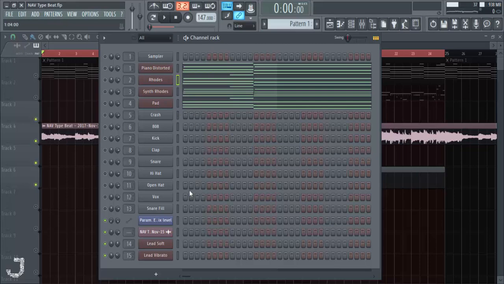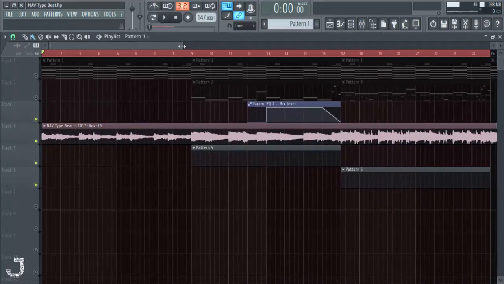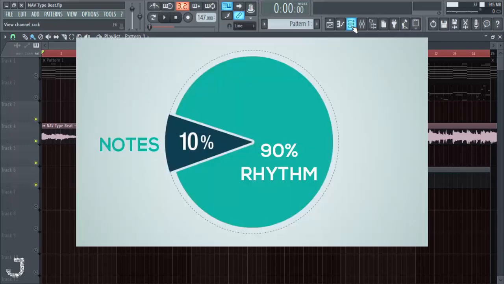So these are the sounds that I used. And I thought we should make a melody on top of it. So when it comes to melody, I strongly believe in a theory. I hope many of you will disagree with me on this, but I still believe it and it works for me. When it comes to melody, it all comes down to 10% notes and the remaining 90% rhythm.